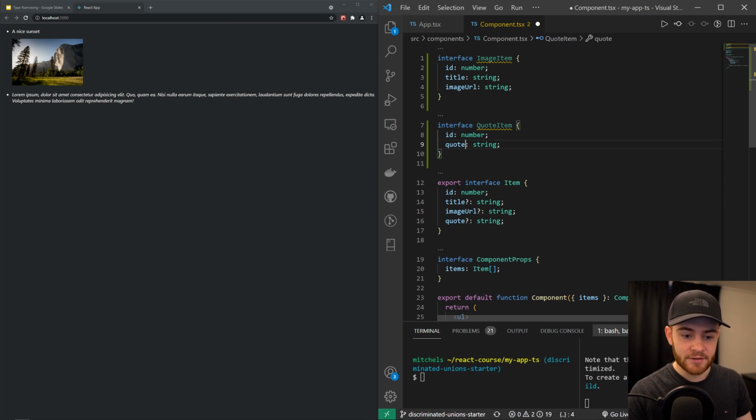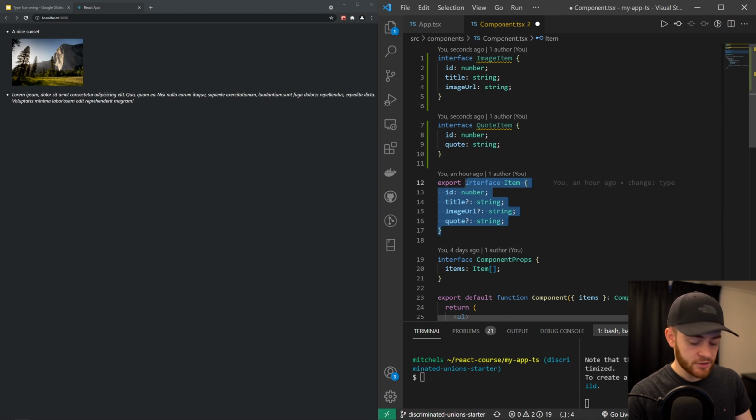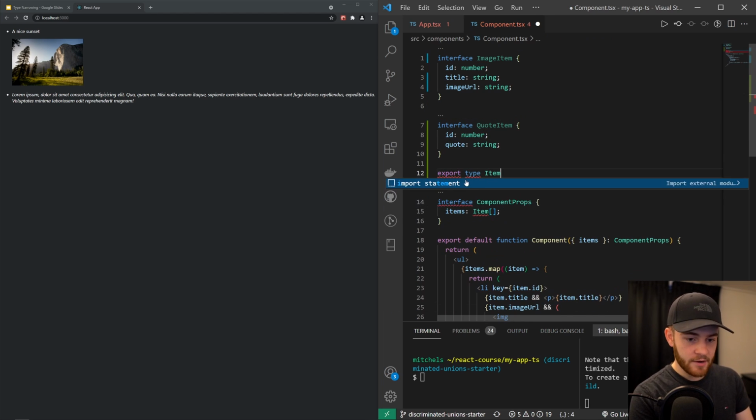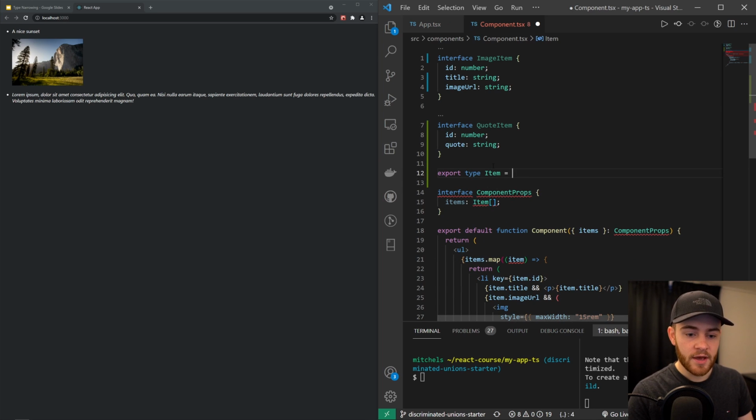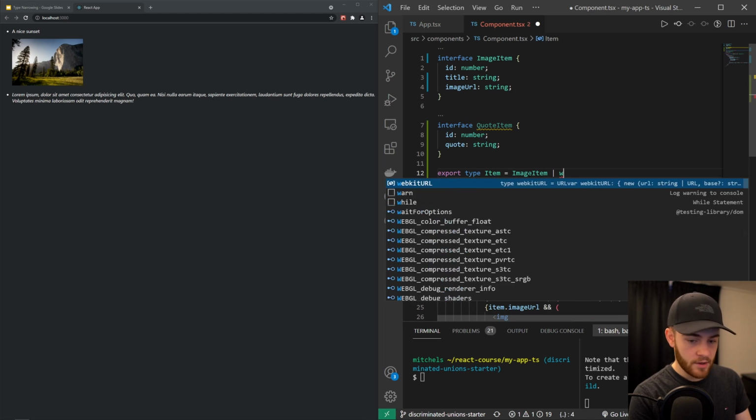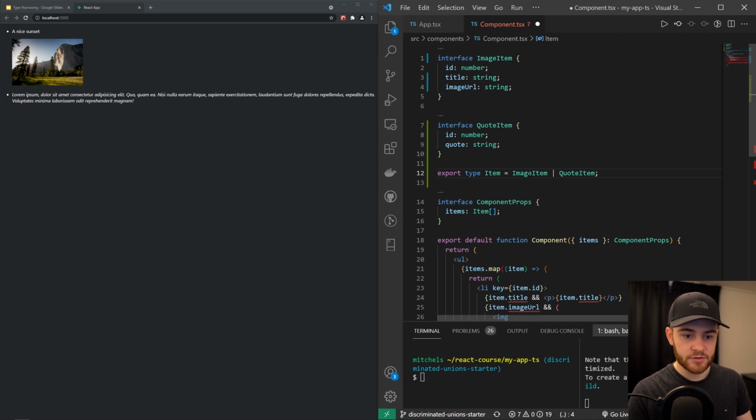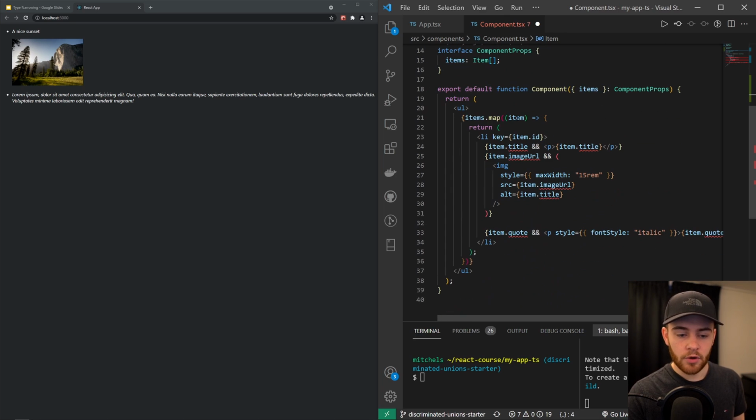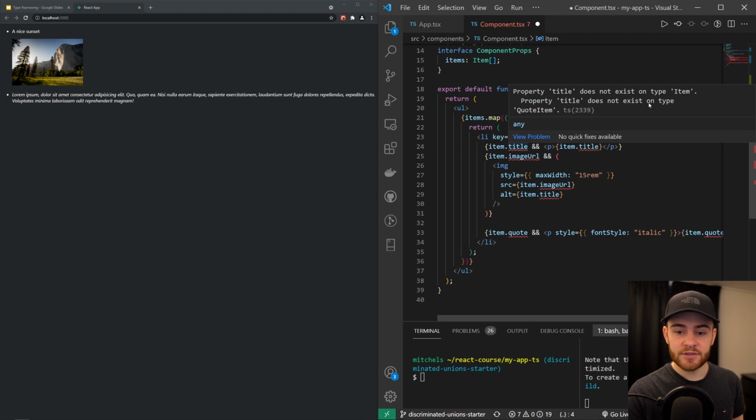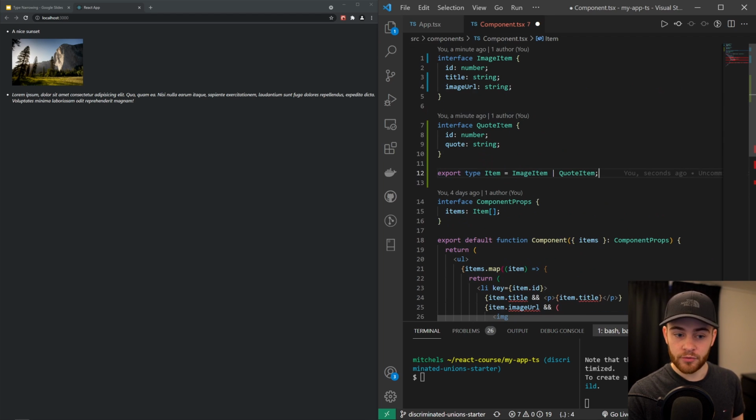So now, instead of the item being this, we can change this to type Item, and we're going to use simply a union type, right? So we're going to say it can be either an ImageItem or it can be a QuoteItem, just like that. And now you can see that we have some errors down below. When I hover over title, it says property title does not exist on type QuoteItem, which is true, right? The QuoteItem does not have a property title.